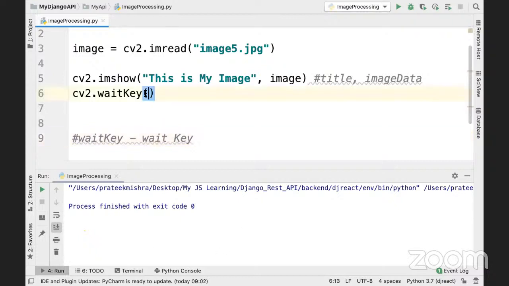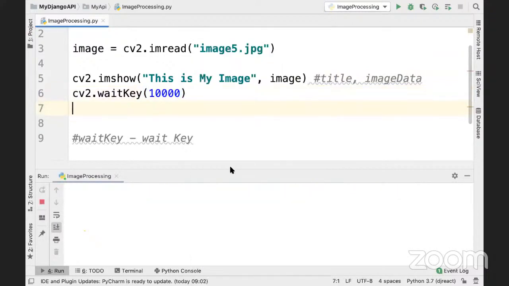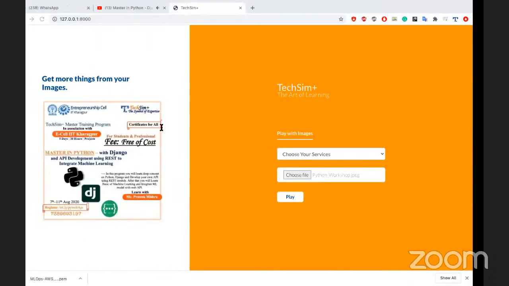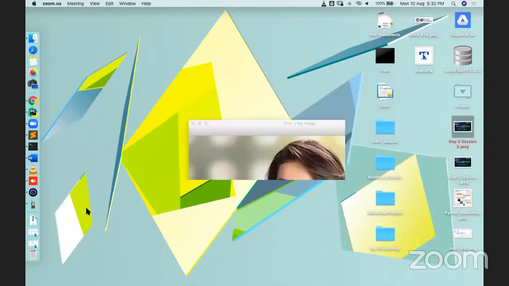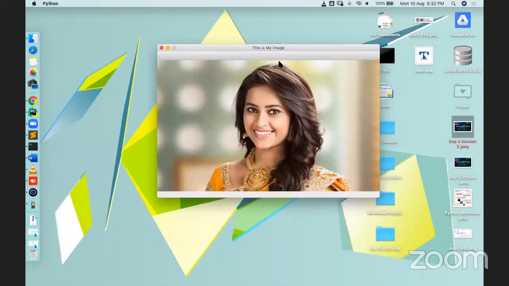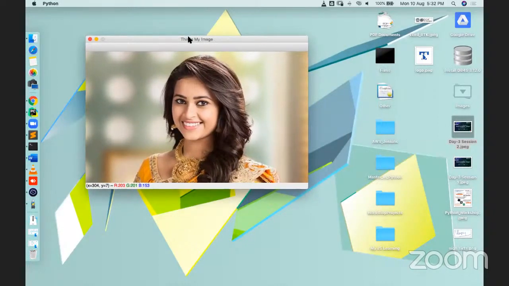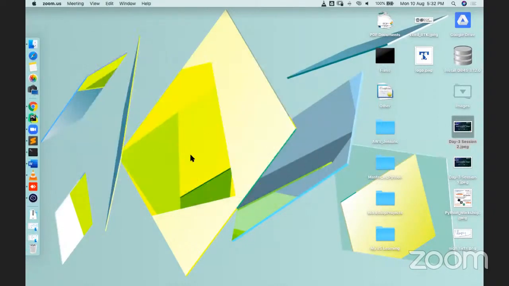That's it, guys. Suppose I'm just passing 1,000. It means 1,000 milliseconds, which means 1 second, right? If I pass 10,000, it means 10,000 milliseconds, which means 10 seconds. If I execute this code, now it's going to open my image, guys. That's good news. We have this image, and we are getting this title. This is my image. And after executing this code, my image is closed completely automatically.